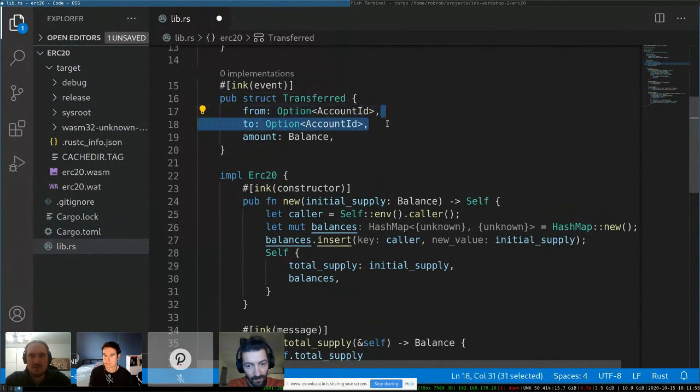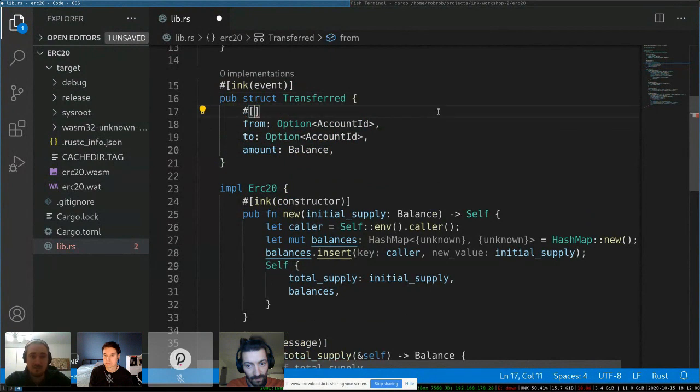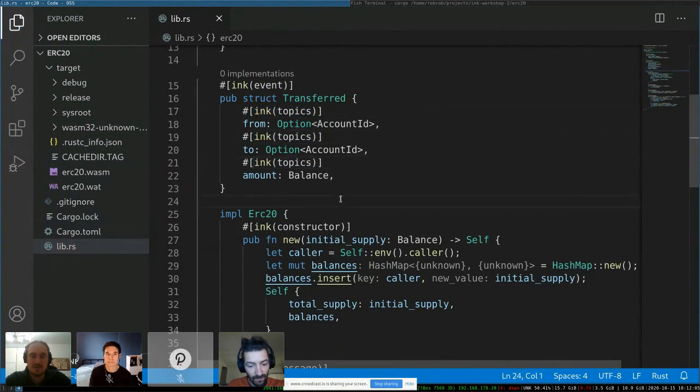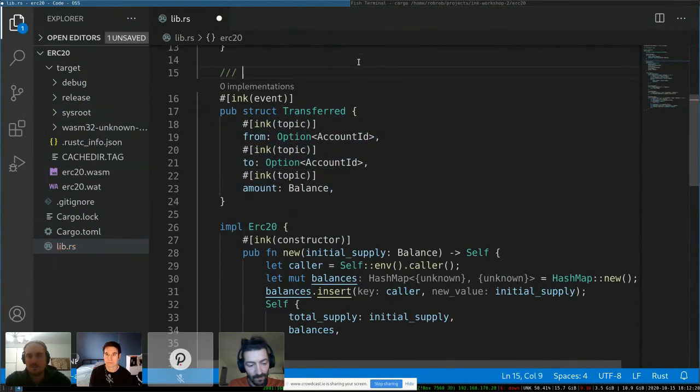In general, we try to heavily lean on Solidity. So what does it mean? We, for example, can specify indexed arguments by providing this ink(topic) field. I'll just add it to all these. It's just topic, sorry. And then we have our event definition. We could also just specify some documentation.